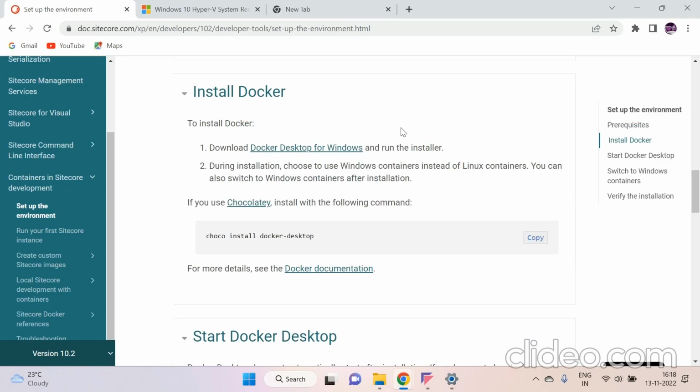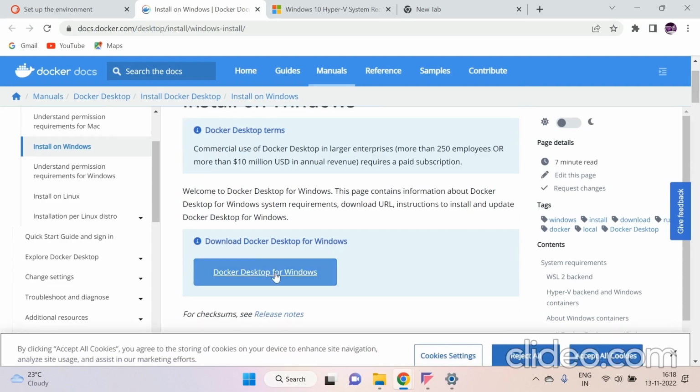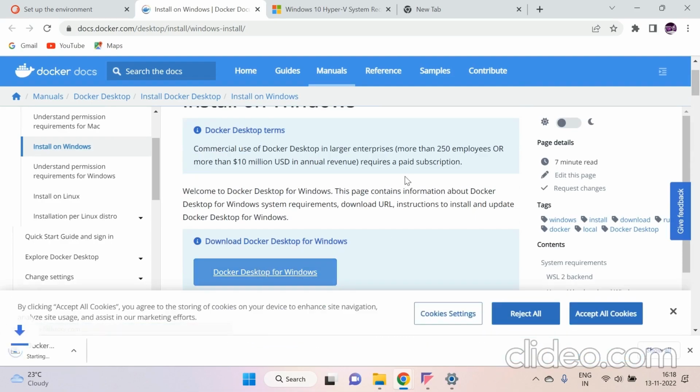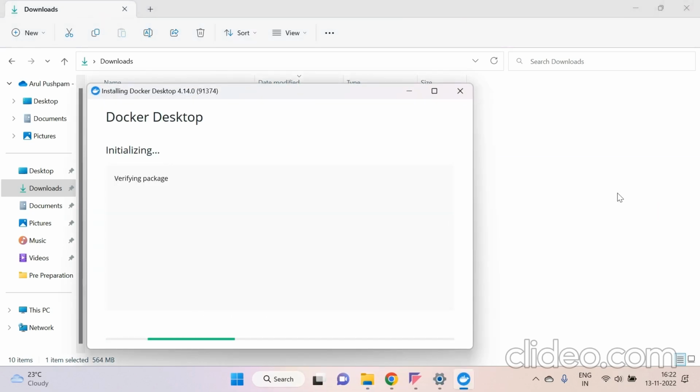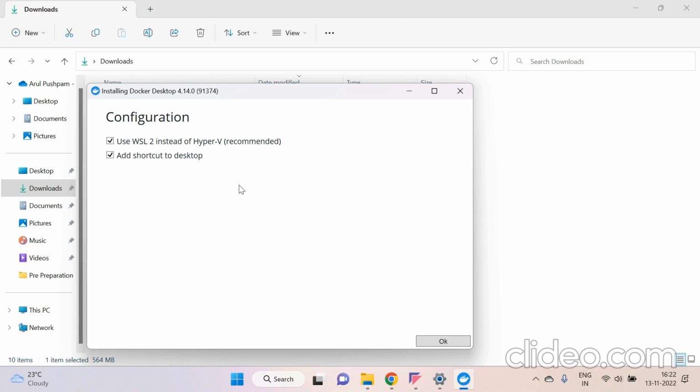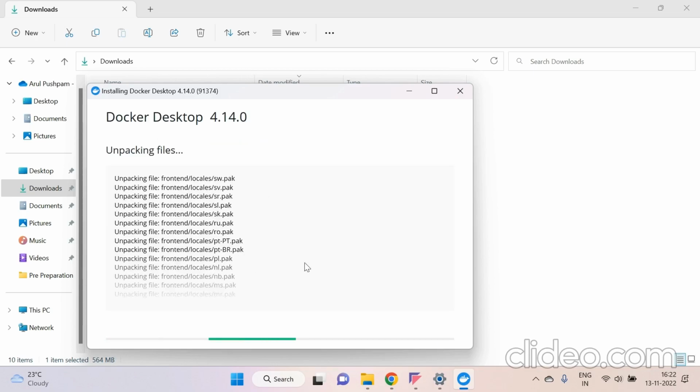The next step is to install Docker. So download, and yeah, I'm just going to click here, and it's downloading the software. Click, then it's loading. Give a yes. So the first step is, so it's installing. Okay. It's asking for this configuration. Let's give okay, and it's unpacking the files. So installation has started. Let's wait for a moment.